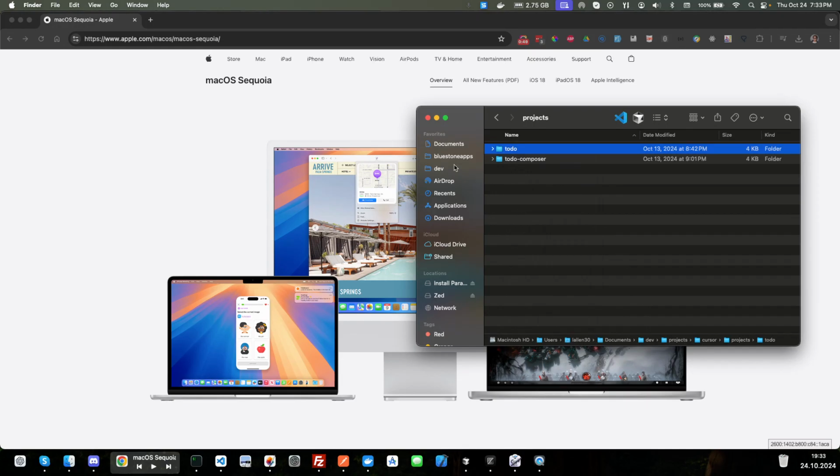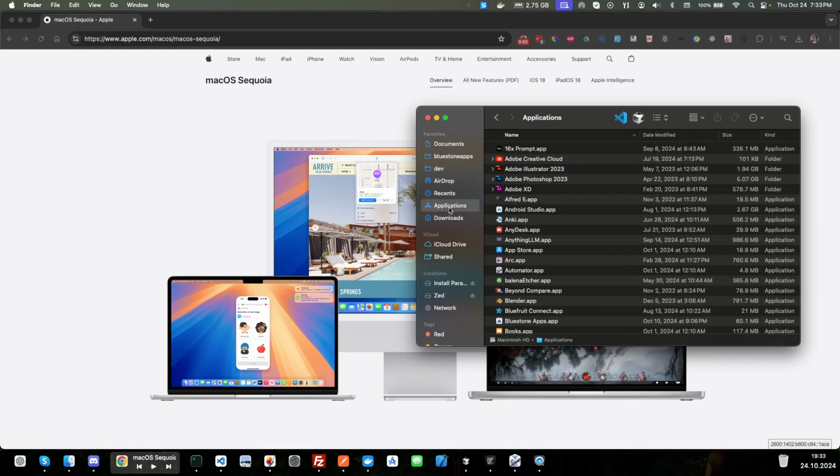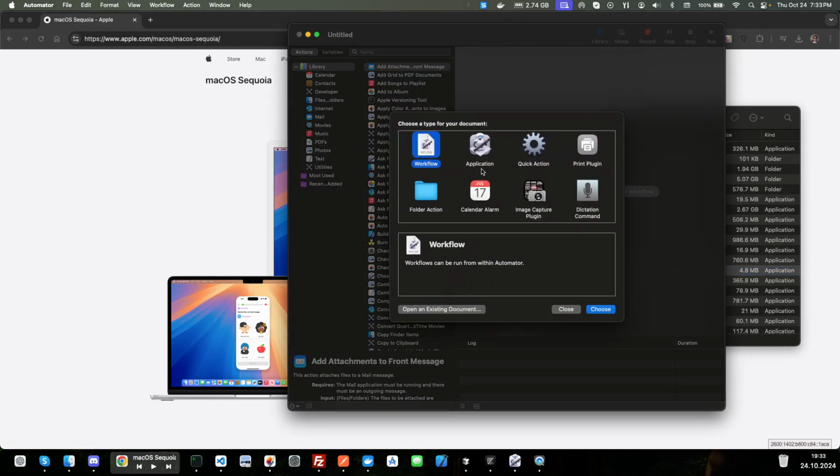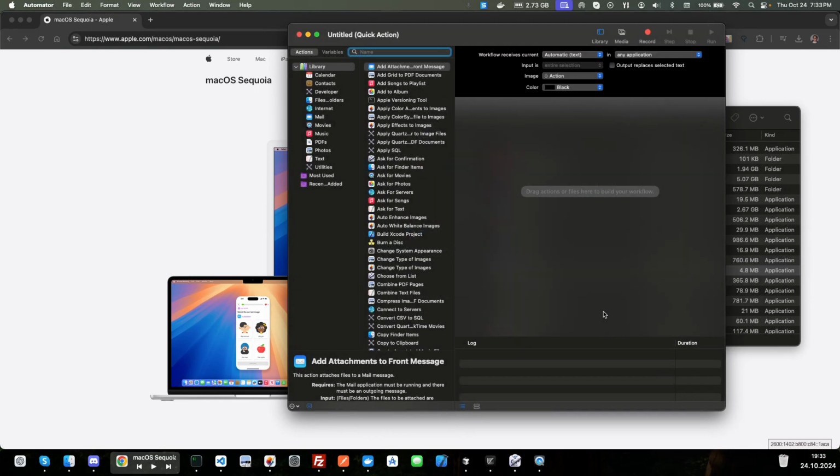So the first thing we need to do is open up Automator. Once we open up Automator, we're going to hover over and click on quick actions, and then we'll click choose. This brings us to the Automator platform here. We're going to change where it says workflow receives current to files and folders. You can leave this to any application, or you could set it to Finder, whichever you want. We'll leave the rest default.